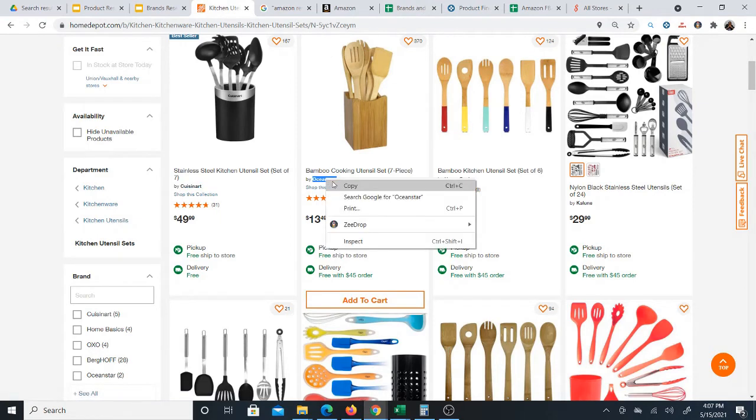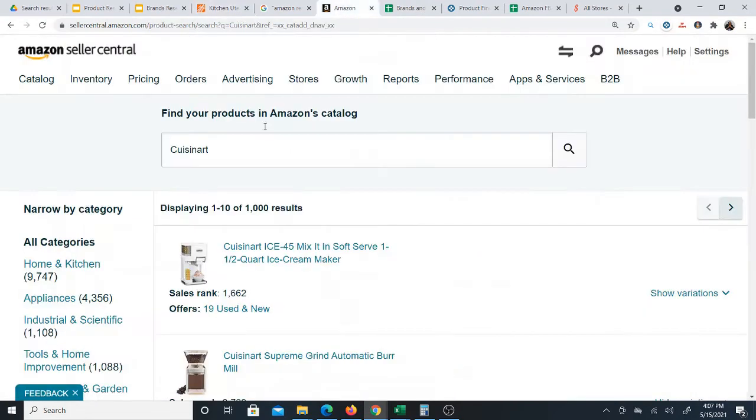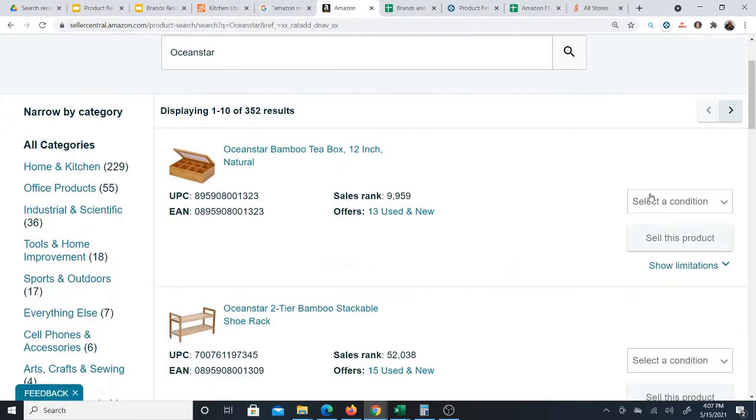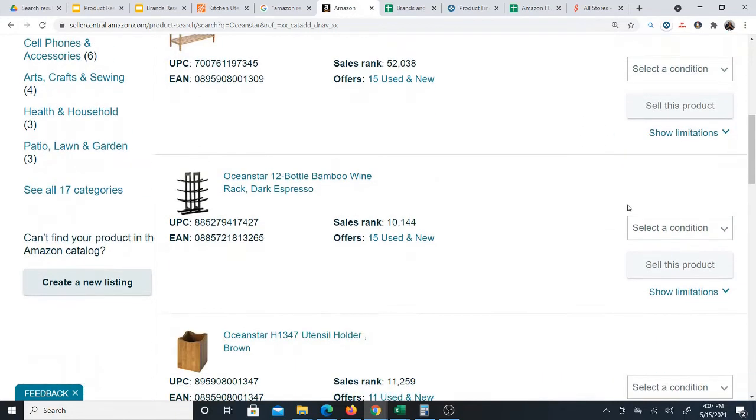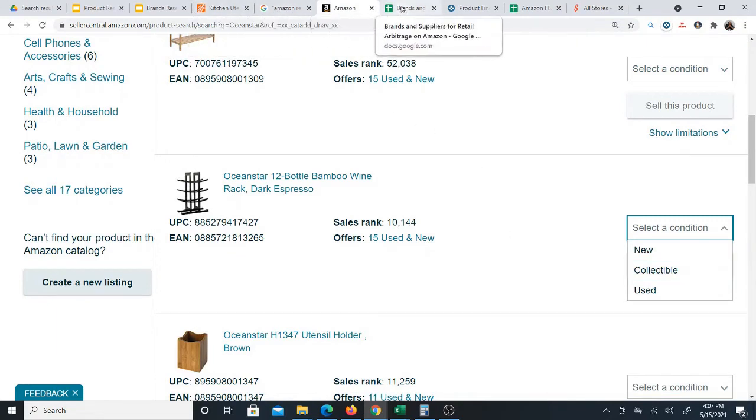Then I have this other brand, Ocean Star. I just do the same process. I copy it, paste it here, and again select a condition. This means I have approval. It's letting me select. I can sell it new or used. It's good to know what condition you can sell in. Sometimes you can sell in one condition but not another, and sometimes it varies by product. See, new collectible. That's good to know as well. So I have approval to sell this brand.